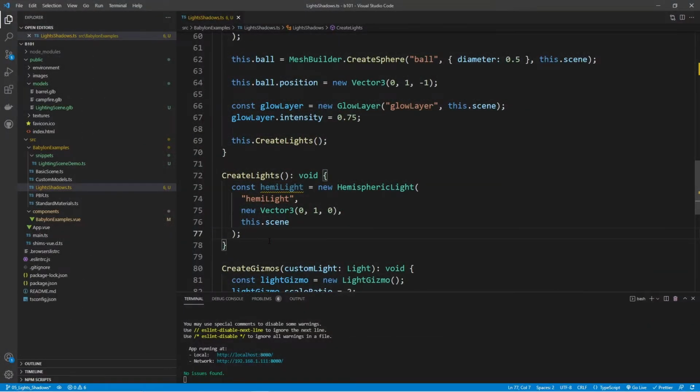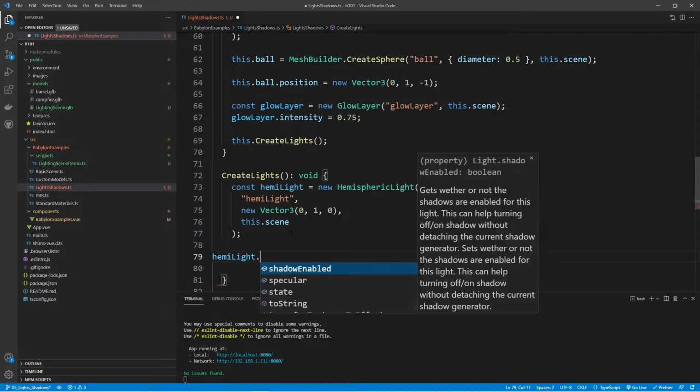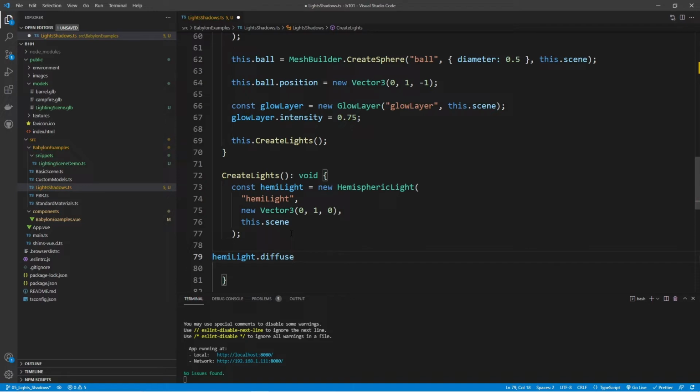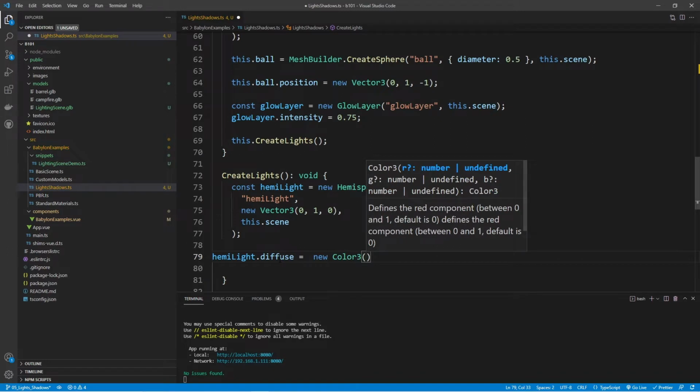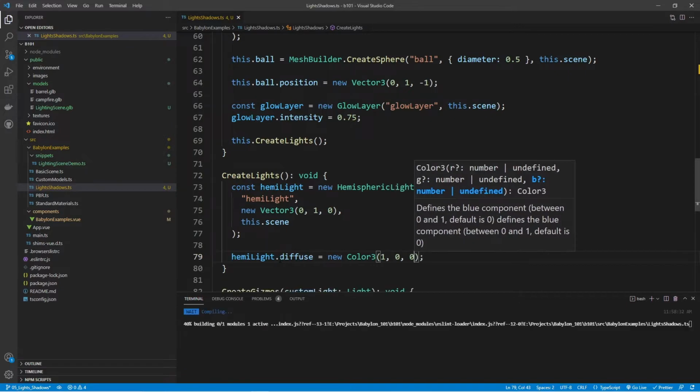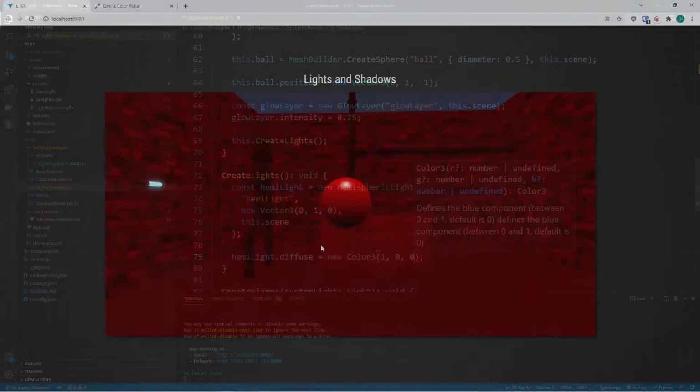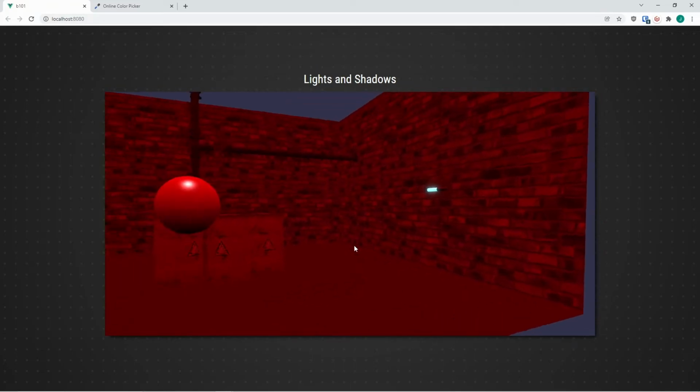Okay, so jumping back into the createLights method, what I want to do now is adjust the color of the hemispheric light. Now, with a lot of these lights, we have the same properties, and one of them is the diffuse color. So the way we would adjust the color of the light is by saying HemiLight.diffuse, and it's just diffuse, not diffuse color, just diffuse. And if you hover over this, this is a Color3. So a Color3 is red, green, and blue. So new Color3, and let's say I want this to be red. I'll put in 1 for the red channel, 0 for the green, and 0 for the blue. All right, we'll just save that as is. All right, so now you can see that everything turned red when we changed that color.